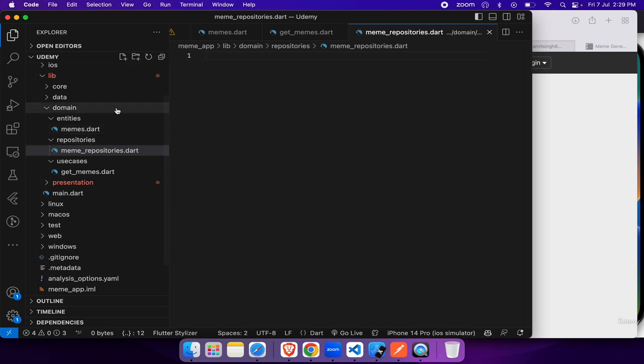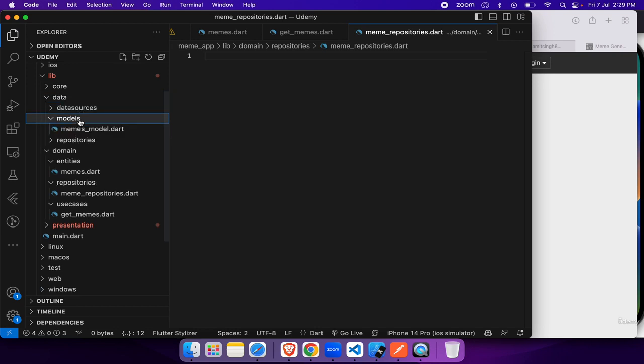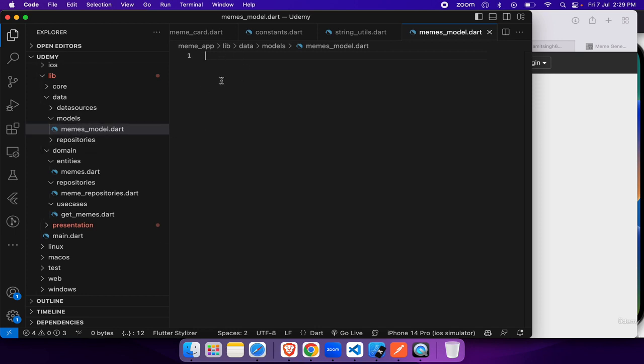So let's see what we have in the data layer. In the data layer we have three things: models, repository, and data source. Inside models, we will provide the implementation of our entities. We will extend the entities and create our model classes, and these model classes are responsible for retrieving the data from the data source and sending the data to the data source. By using these model classes we will also map our entities, which we define inside our domain layer.